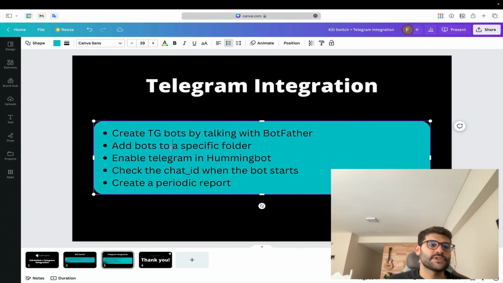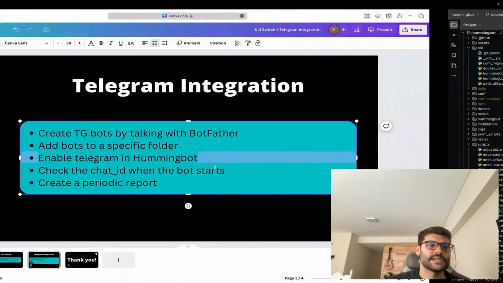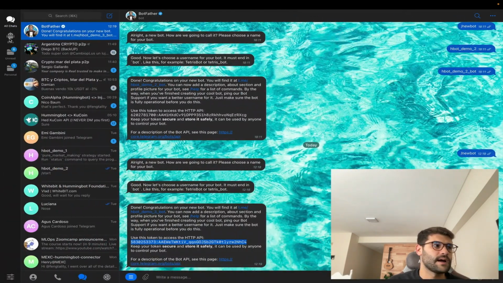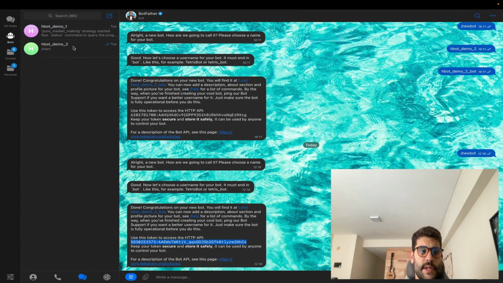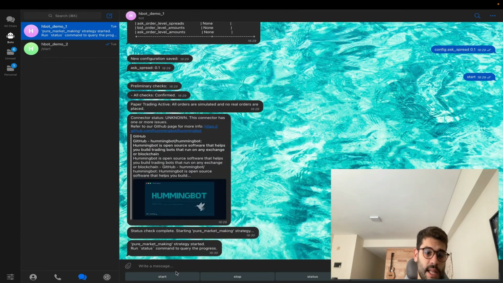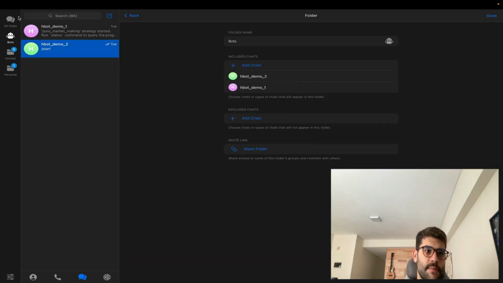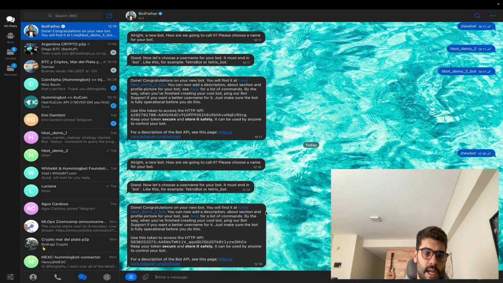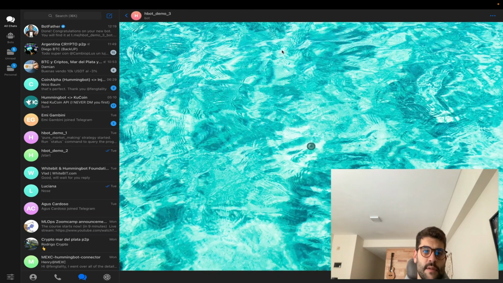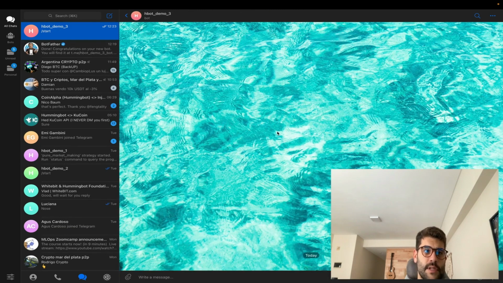The second one is add bots to a specific folder. This is optional, but I recommend you do it because you will have better organization. As you can see here in Telegram, I have a bot folder where I have all these bots organized. Every bot has a command bar, so you can start, stop, check the status, ask for the history. For example, the new bot that we created says, hey, you want to chat with a new bot? Here we click start, so the bot is started.